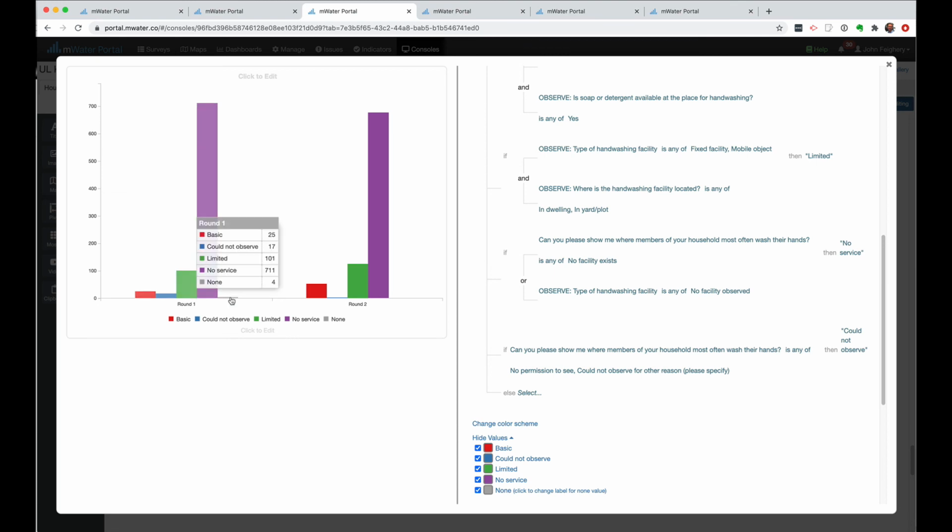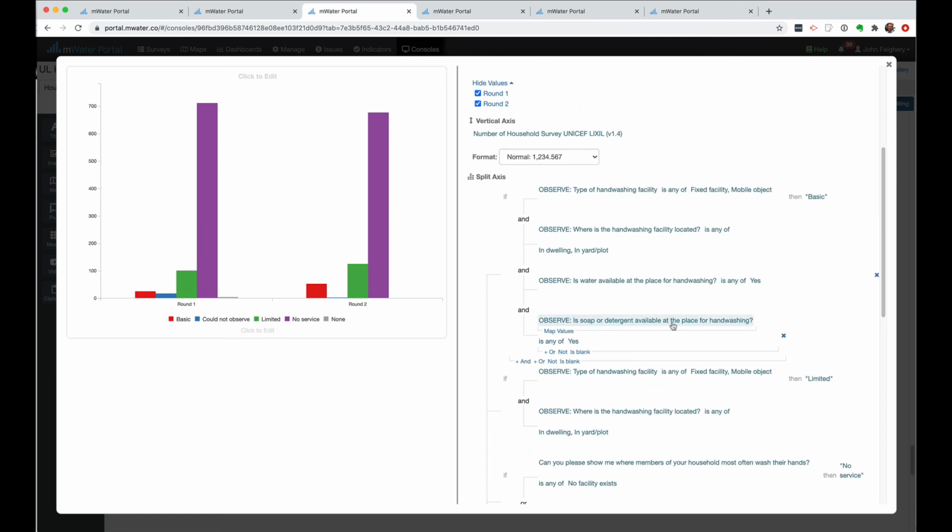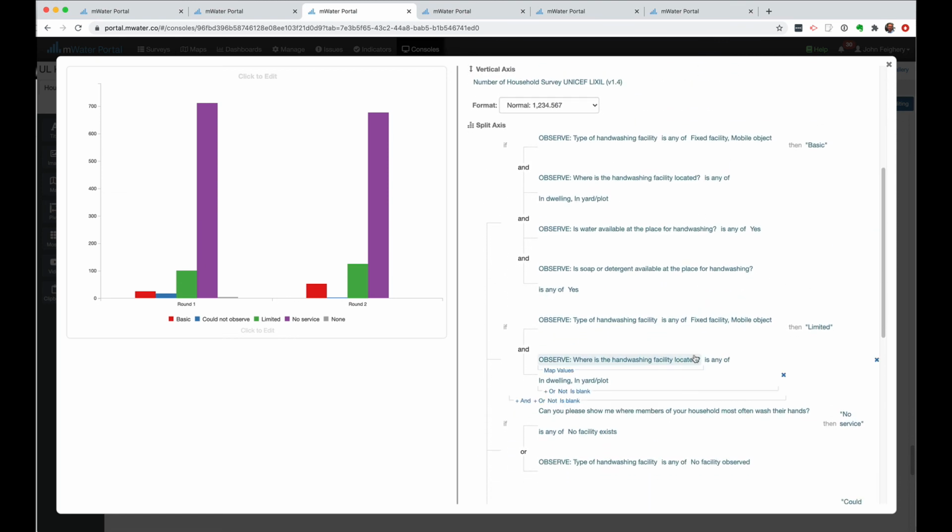We only got 4 nones over here and no nones over in round 2. So most of those unclassified ones were where the people literally said you can't observe the facility. But remember, let's think about the other possibilities. It's possible that the enumerator didn't answer some of the questions.